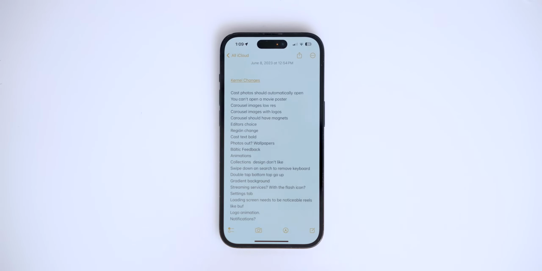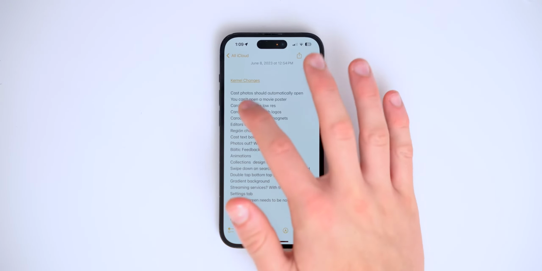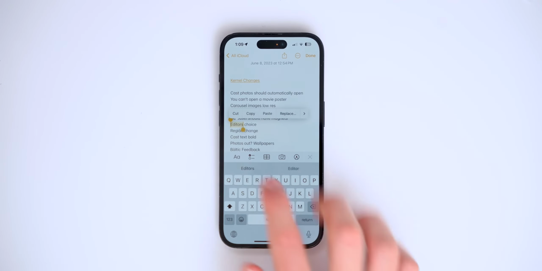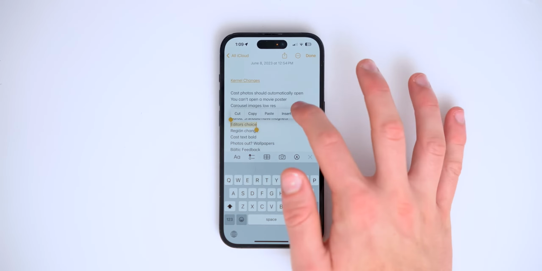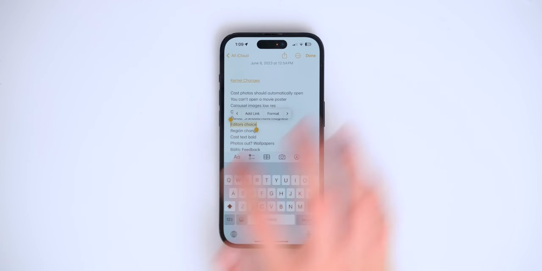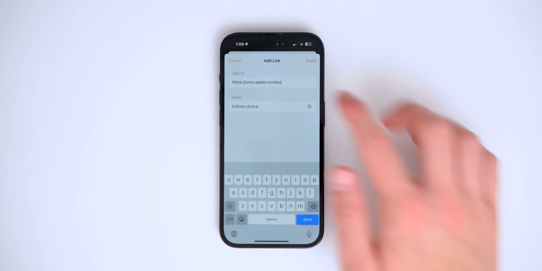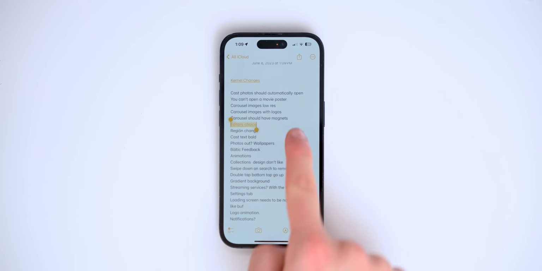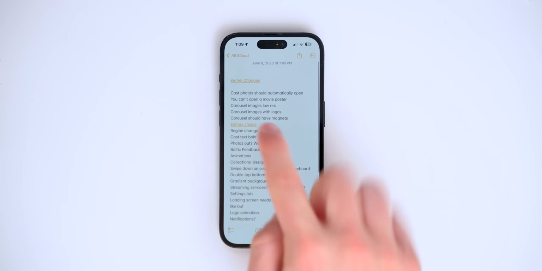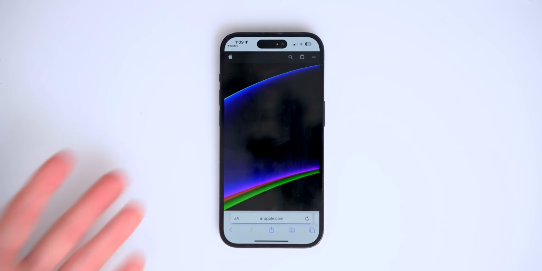As you can see right here, you can now add a link to a word or to a paragraph in Apple Notes. You do that by simply selecting a word or a paragraph, and then over here you'll see the add link icon, and then you simply add the link that you want, and there you go. You've now added a link to a specific word. So if you tap that, it will go straight to the website that you just put in.